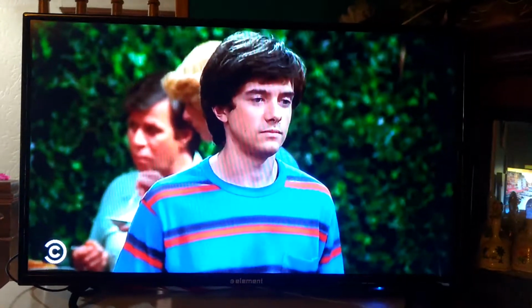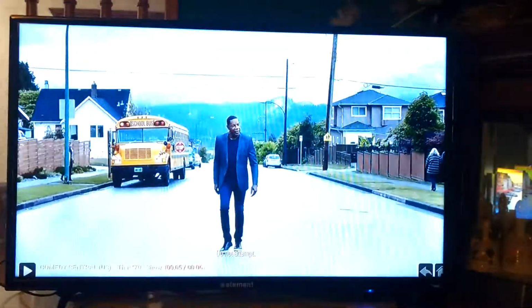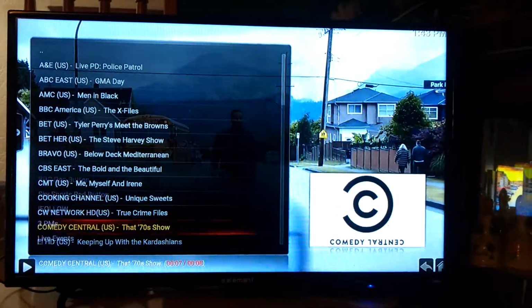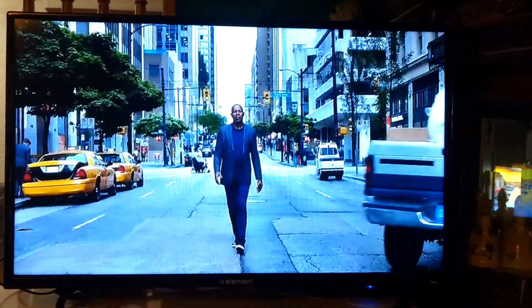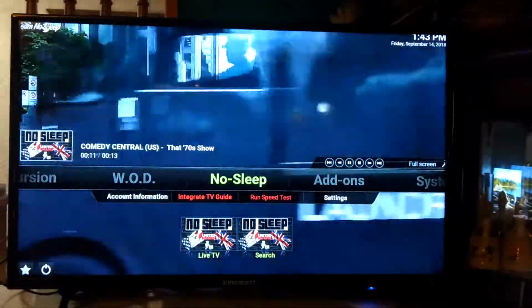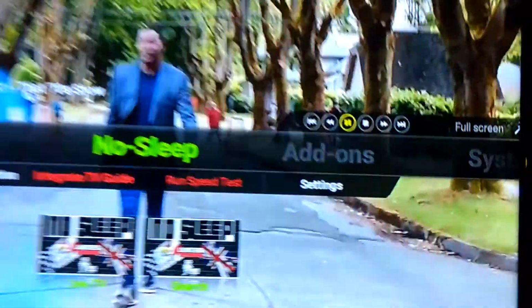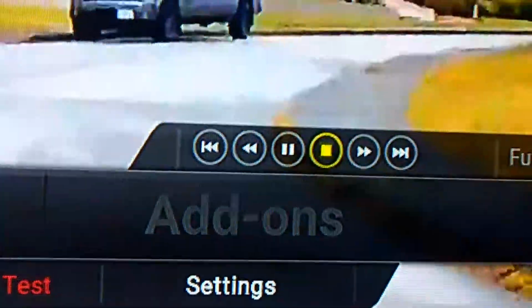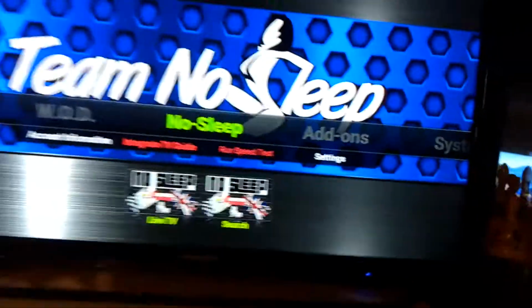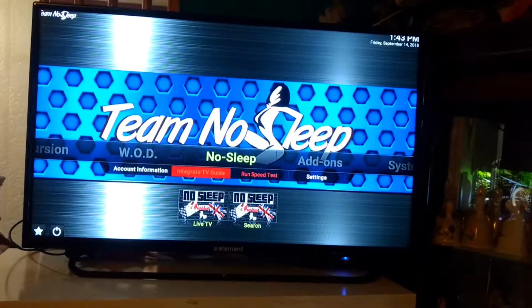There it is. So I'll just hit back a couple times. The video still plays even when you hit back to the main screen. But there is a stop right up here if you guys want to scroll to that. This area right here. And then you can hit stop. But that's pretty much it then.